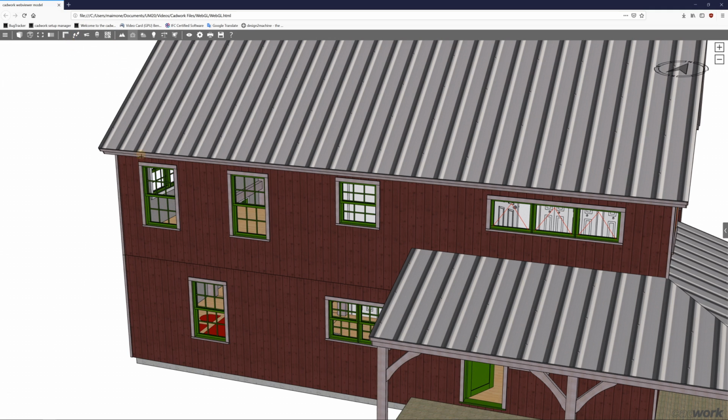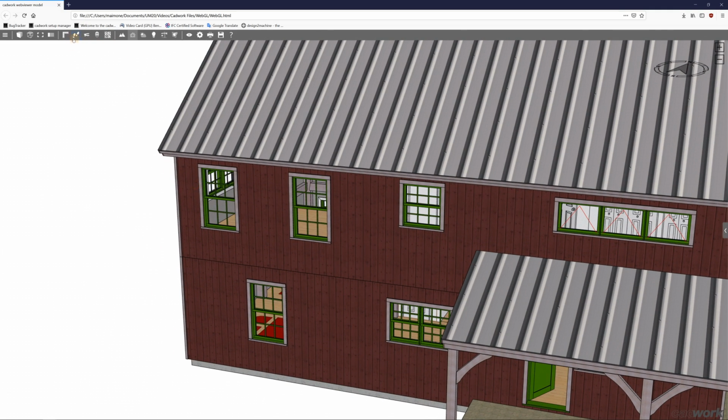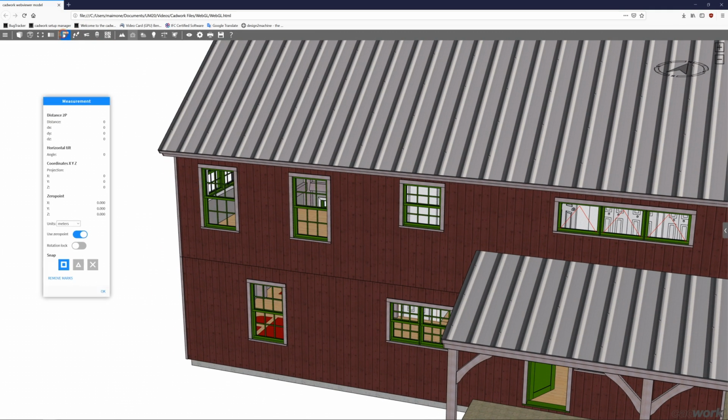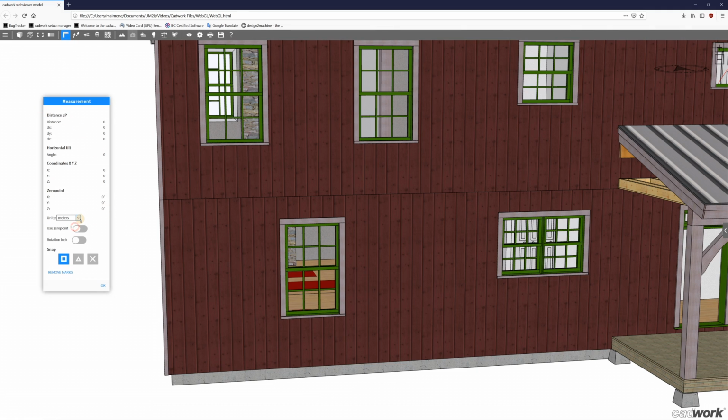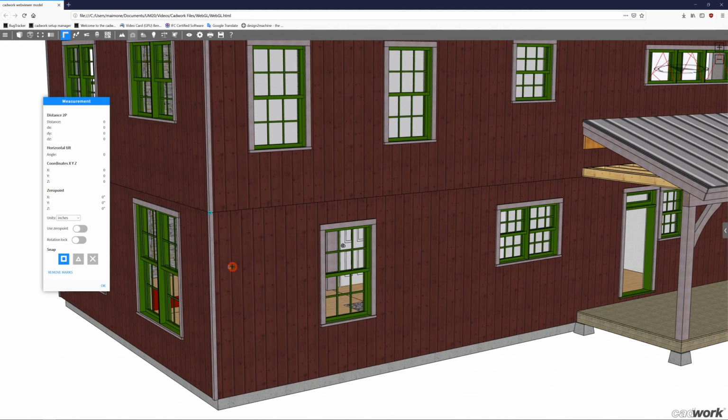Now for a measurement, you can press the measurement tab here. You have the option of changing it from imperial to metric. The rotation lock will prevent the model from being rotated with any type of click, and if it's turned off, you can still manipulate the model like that.